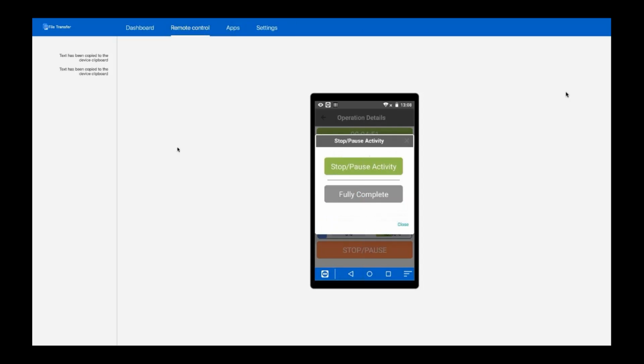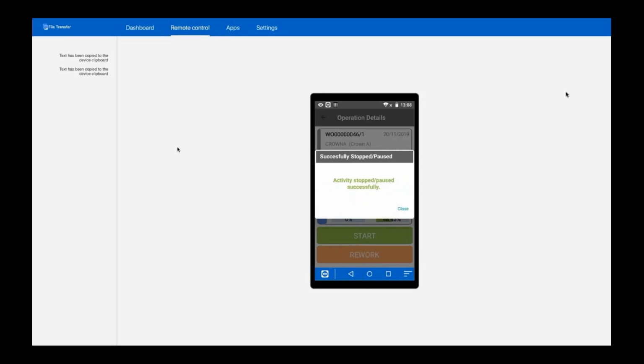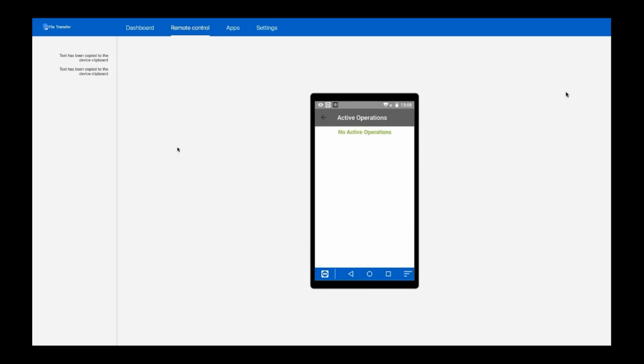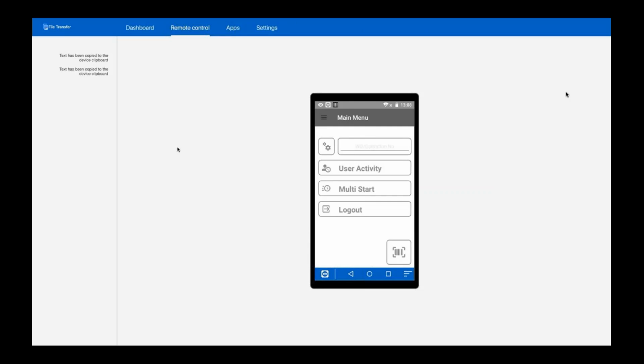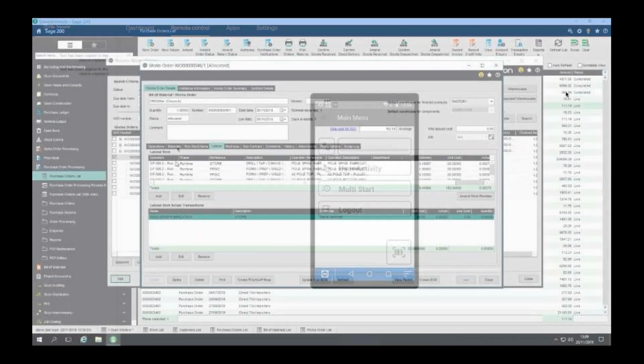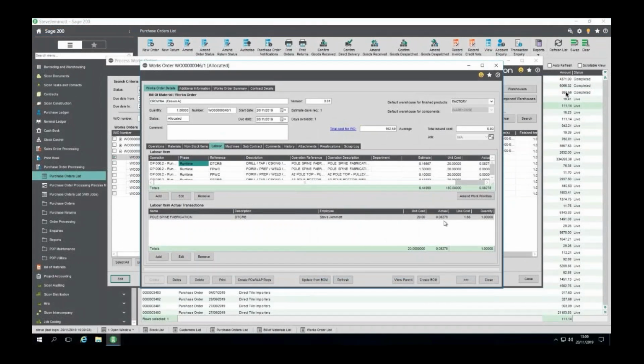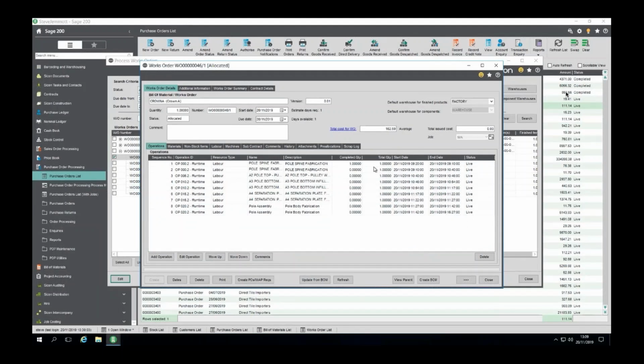And if I stop, I could pause it and say, perhaps I'm going for lunch, and then tell it how many I've made, or I could fully complete it. That's going to stop the clock. And it's then also going to update real time the works order, so we can see actually how much time and how much it's cost based on that employee's cost rate, but also where we are with regards to the works order.